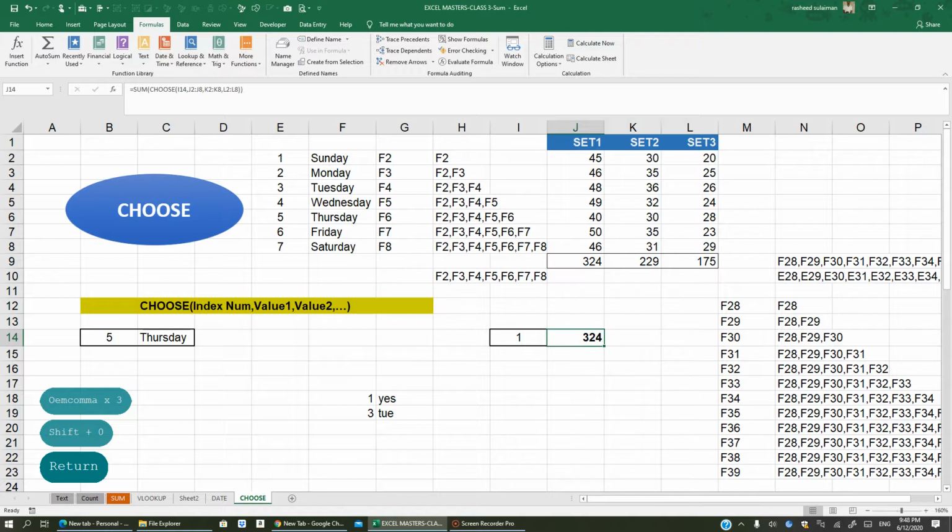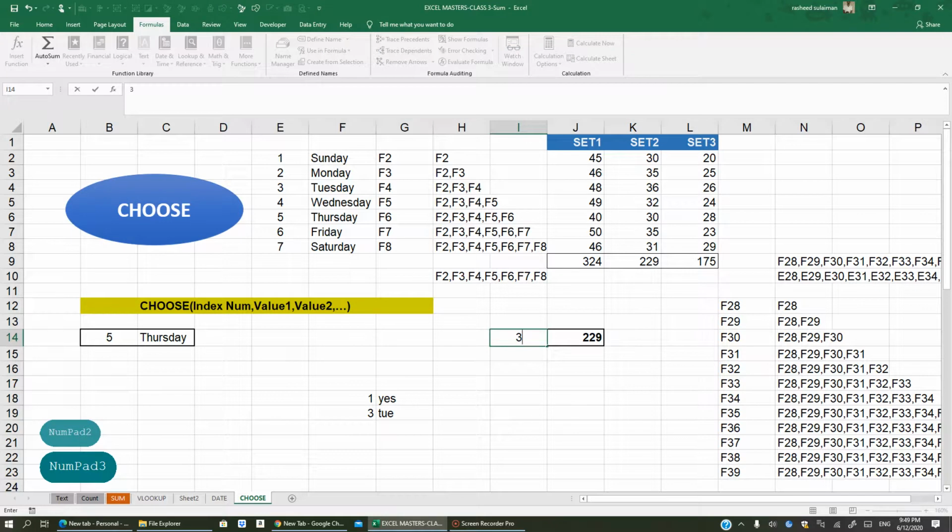So here you can see the formula is very simple. If you put a SUM in front of CHOOSE and you take this as the index number and choose the set of values, first set, comma, second set, comma, third set, and if you choose here 1, that means the sum of the first set. If you choose 2 here, you will get the sum of the second set. If you choose 3 here, you will get the sum of the third set, 175. So this is also possible by using the SUM and CHOOSE combination.